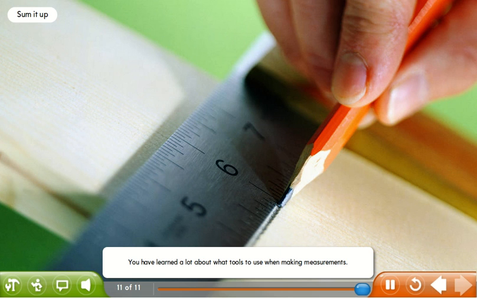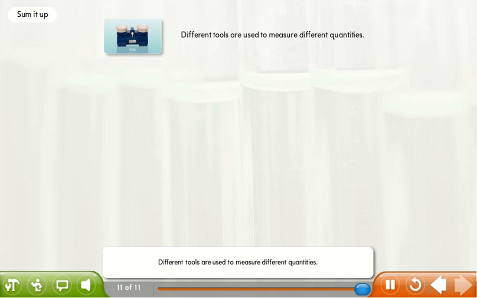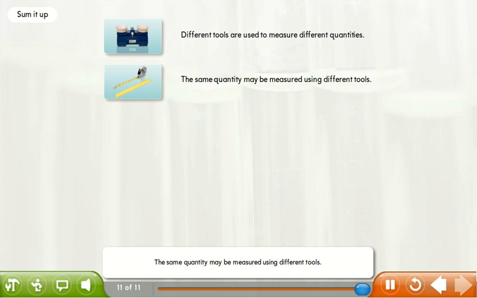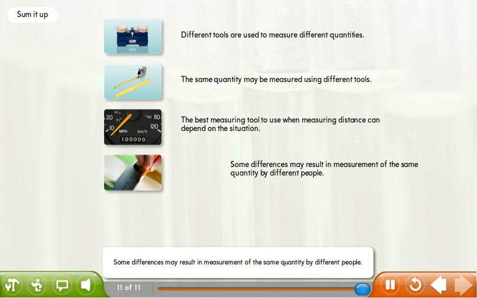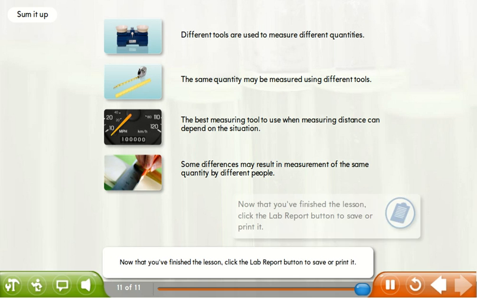You have learned a lot about what tools to use when making measurements. Before we finish, let's take a quick look at the main points you covered. Different tools are used to measure different quantities. The same quantity may be measured using different tools. The best measuring tool to use when measuring distance can depend on the situation. Some differences may result in measurement of the same quantity by different people. Now that you've finished the lesson, click the Lab Report button to save or print it.